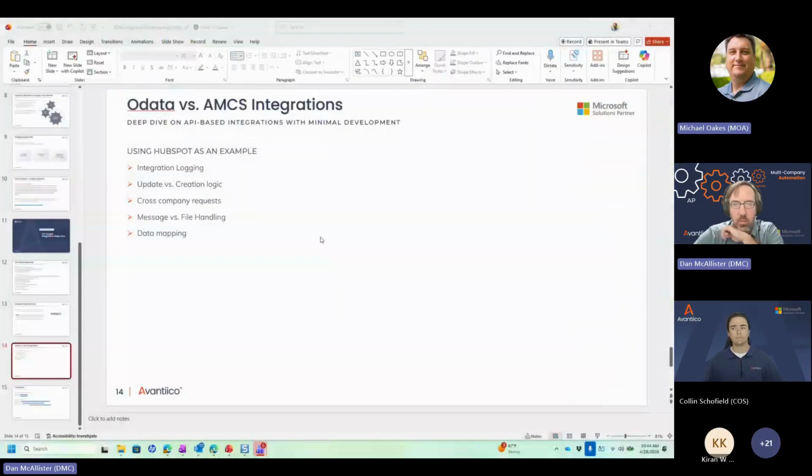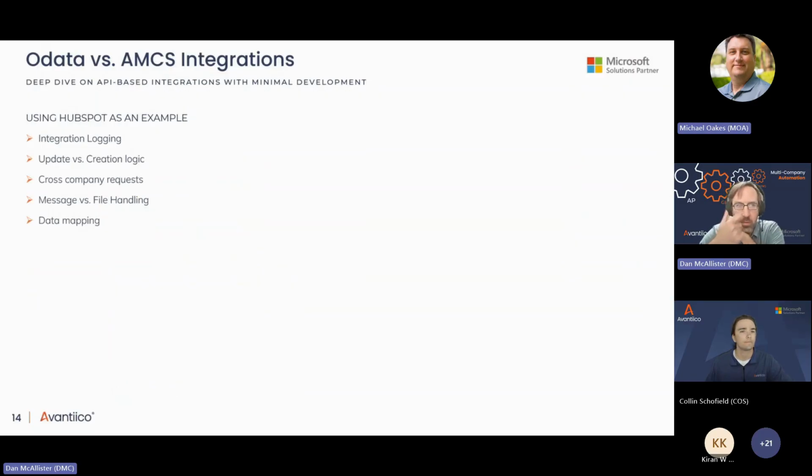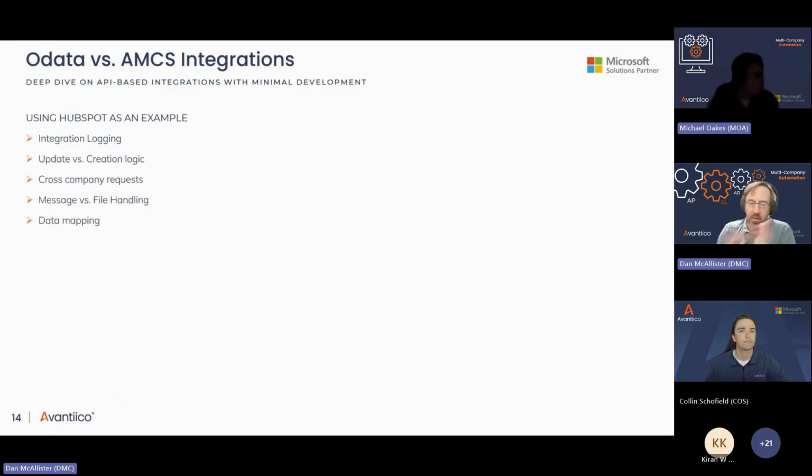Today, we walked through how to build an API-based integration with HubSpot using the AMCS ISV solution and using Power Automate as a data broker. We talked about the difference between OData and AMCS-based integrations. Some of the advantages to using AMCS over OData is the logging capabilities, update versus creation logic, and the number of calls that need to be made to handle that, the ability to handle cross-company requests, the ability to push data through message versus file handling, the ability to do data mapping.